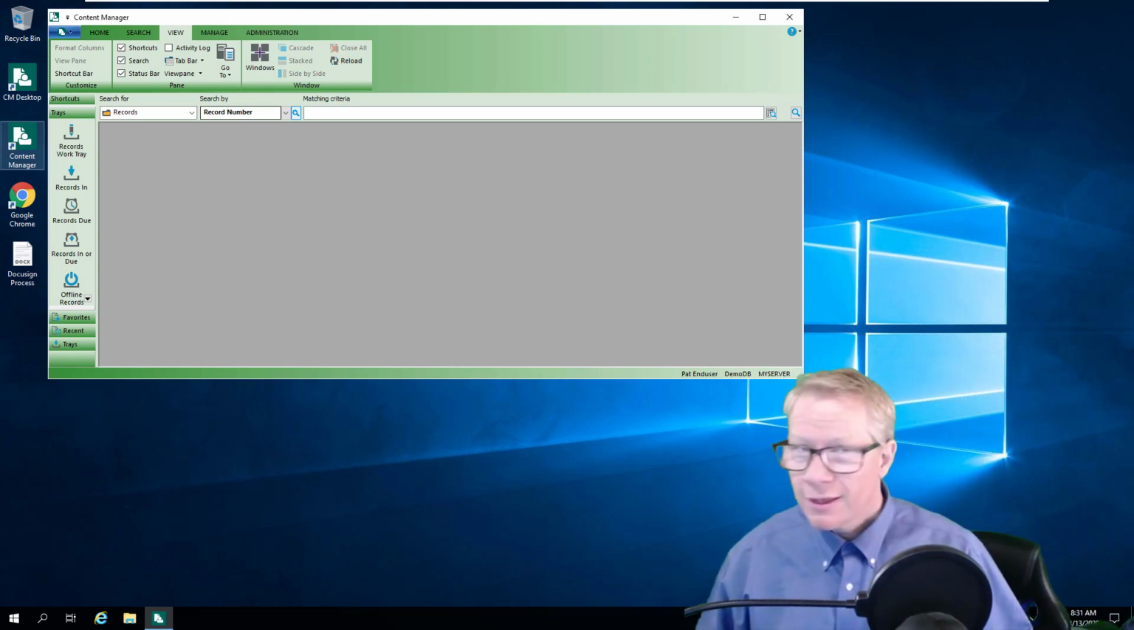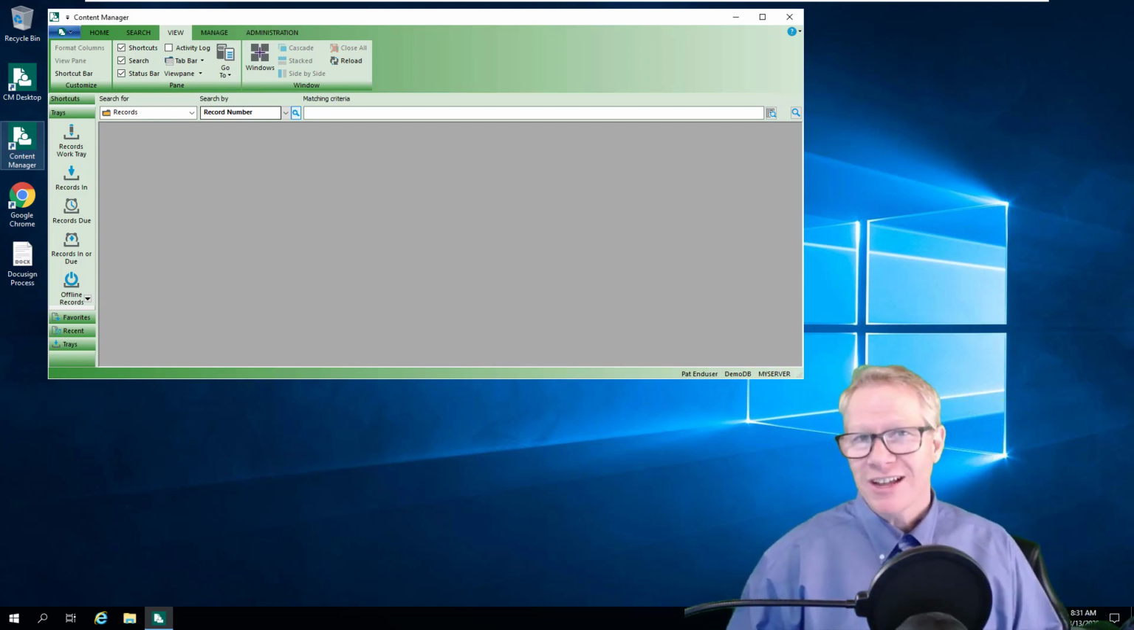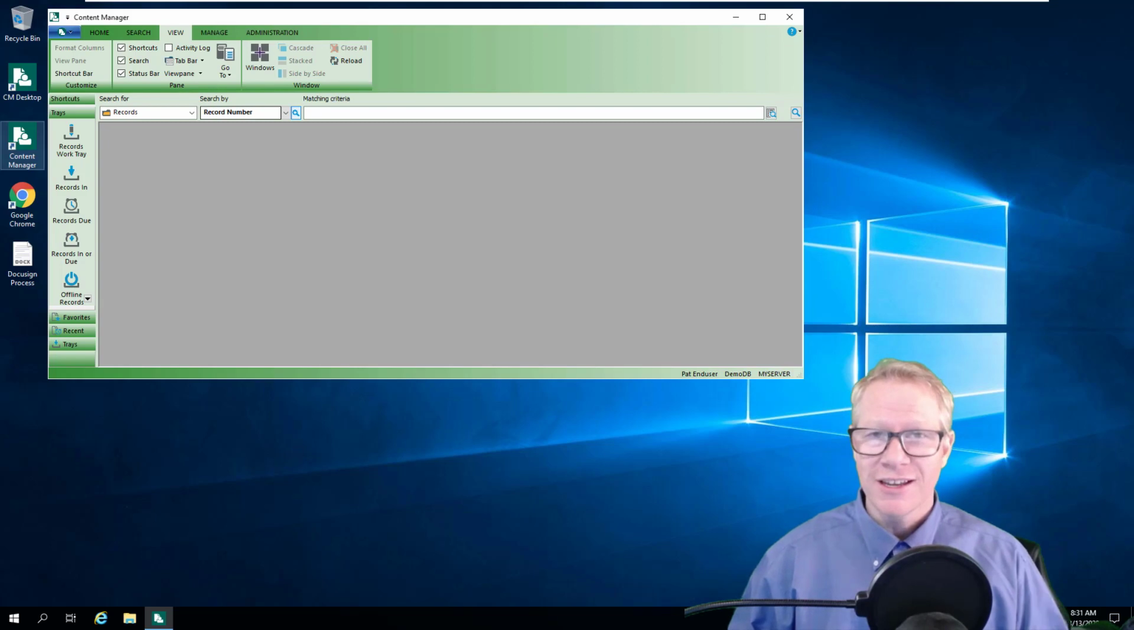Here you go. Wouldn't you like to be able to do that electronically? Well, in Content Manager 9.4 and its integration with DocuSign, you can.